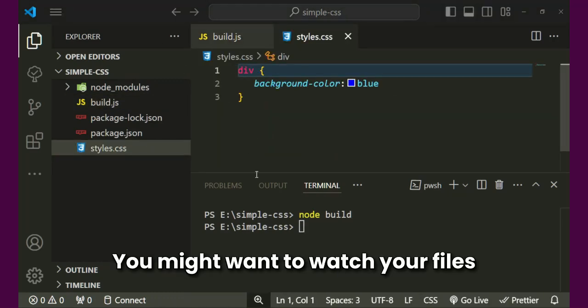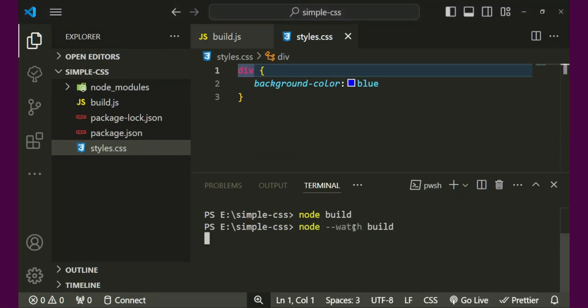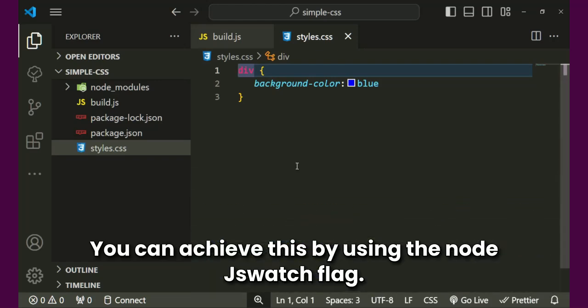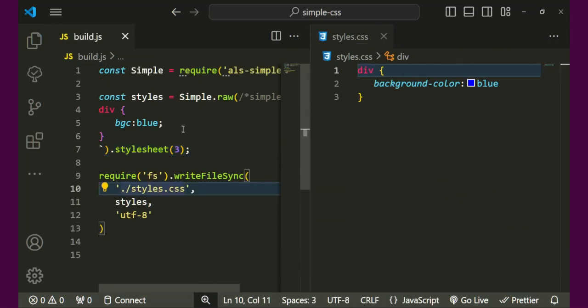For development, you might want to watch your files for changes and automatically rebuild the CSS. You can achieve this by using the Node.js watch flag. Here's how you can do it: node --watch build.js.